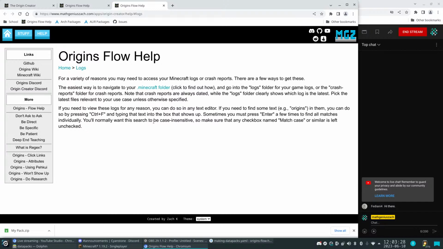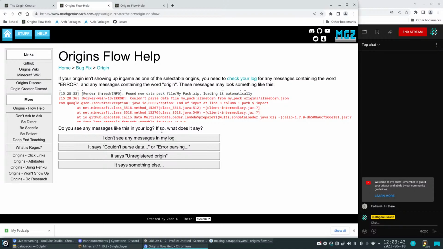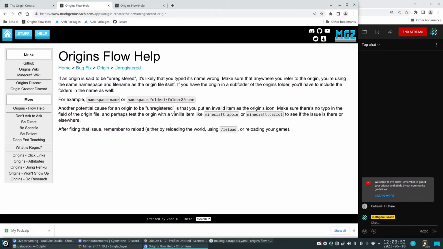But sometimes you can also use an interactive console, but the way that you locate that is dependent upon the launcher that you choose to use. But say you find some sort of error message, and then you can click on any of these links and it'll tell you exactly what went wrong. So if an origin is unregistered, for example, it's likely you typed the name wrong, and it'll explain how you can potentially fix it.